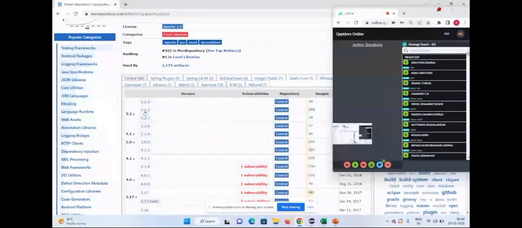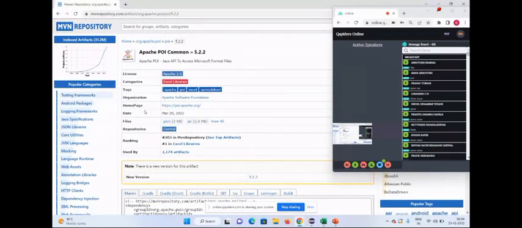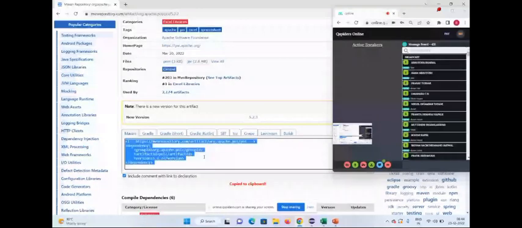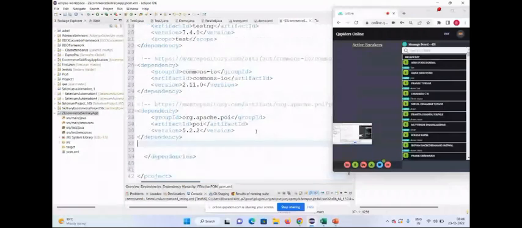Select the version 5.2.2. Copy paste the dependency. Everybody do it.